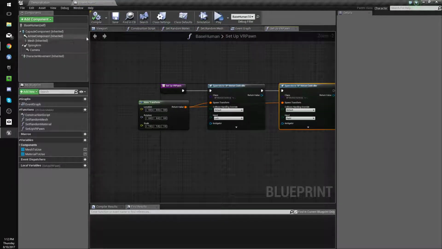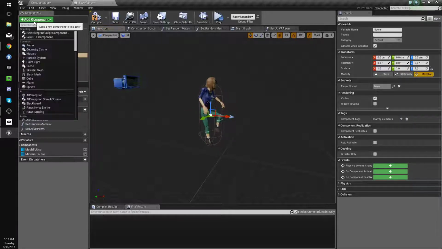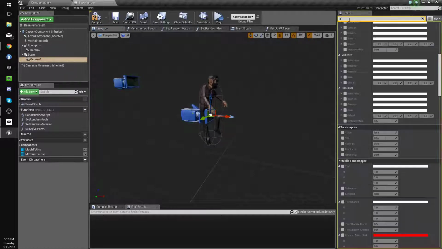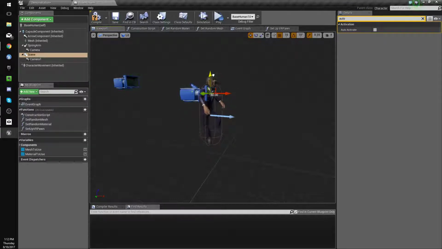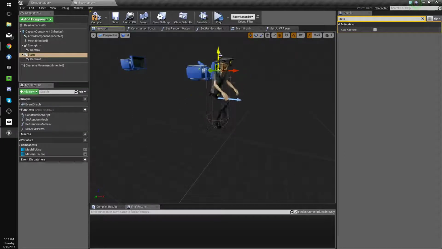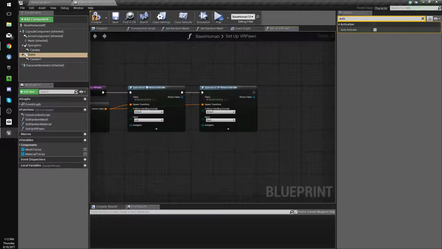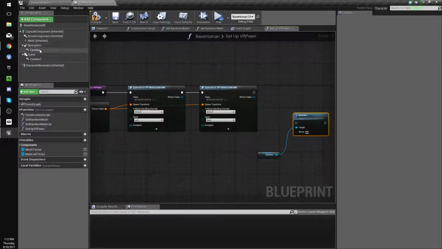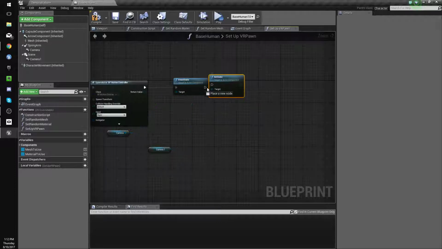So set up VR pawn, we're going to add another scene. And a camera. And auto activate will turn to off. We'll drag this up to the head area-ish. And if we set up our VR pawn, we're going to activate, but not before we deactivate this. Alright.